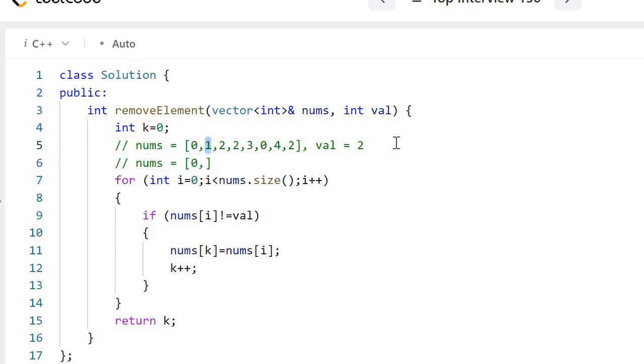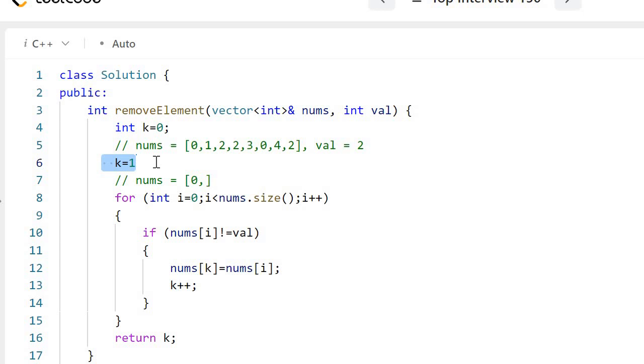Now we scan the second element, and by this time we have incremented the value of k to 1. Okay, so now we check this element which is equivalent to 1. Now we see that 1 is not equivalent to 2, so we place this value at this position, right? So we have placed it and we increment the value of k to 2. Now we see that 2 is equivalent to 2, so we will skip it because we do not want this in our final array. Now again we scan 2 and we skip it.